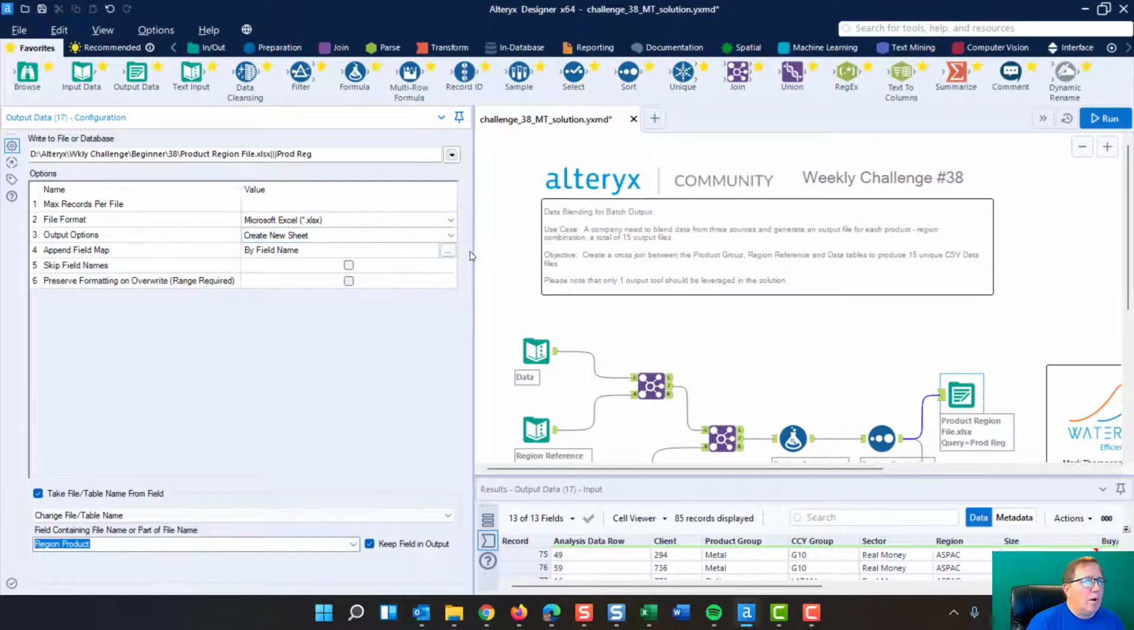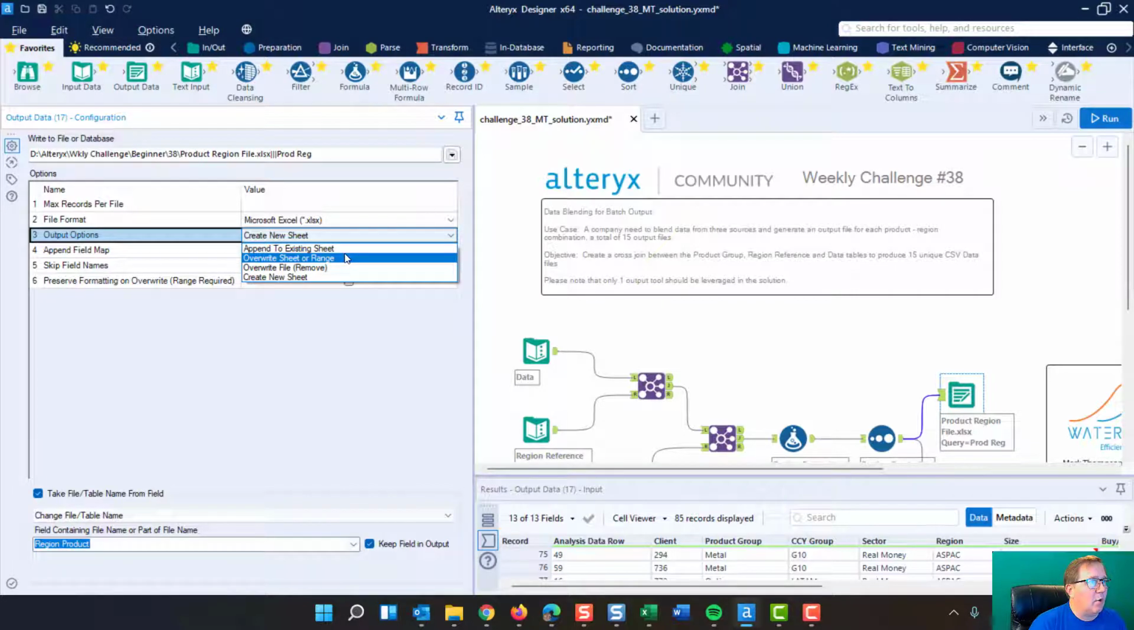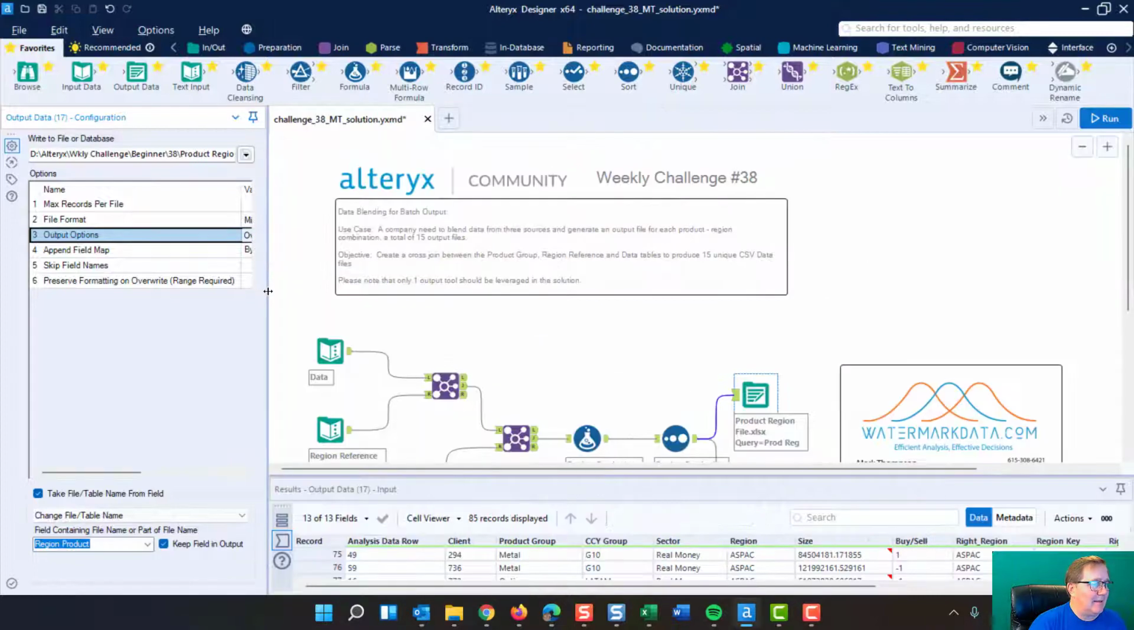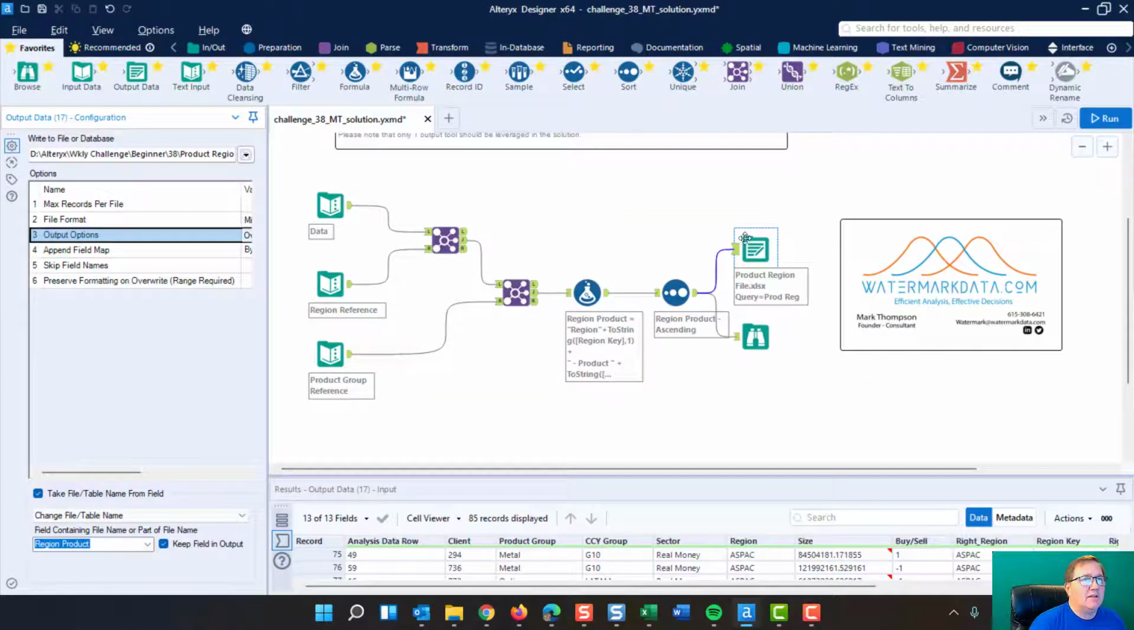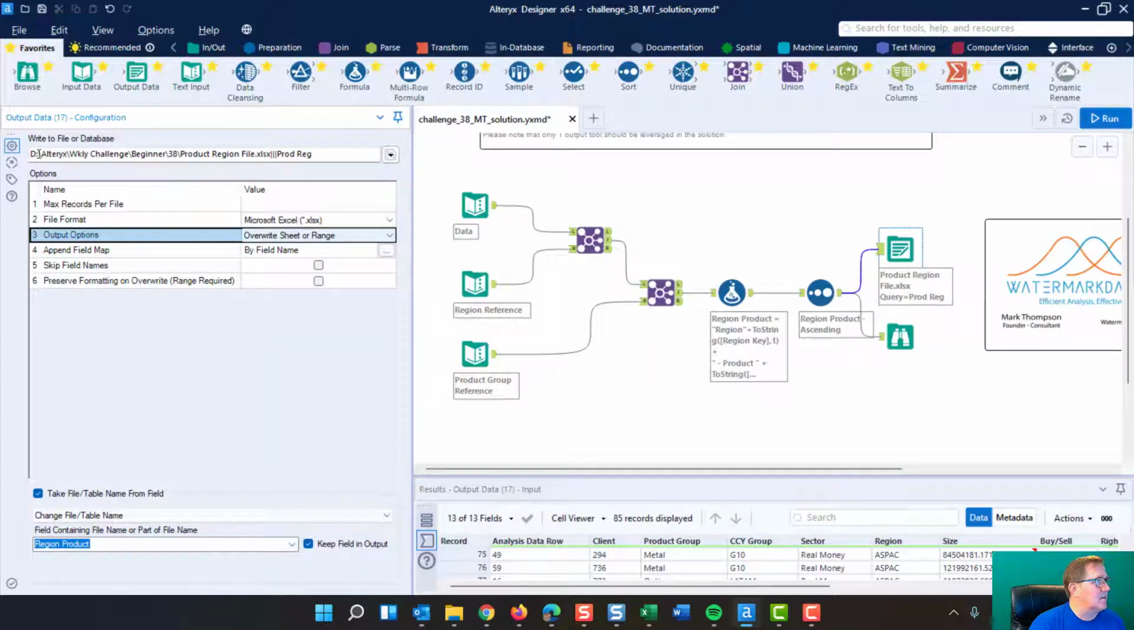One of the important things that we haven't talked about with the output tool, especially with Alteryx and Excel outputting, is you have to tell it: are you creating a new sheet the first time you've exported, or are you overwriting the sheet and the range if it's already been created? In this case, I have already run this query, and so this has already been exported, and I tell it where up here. That's what this is all about. Weekly challenge, beginner 38.